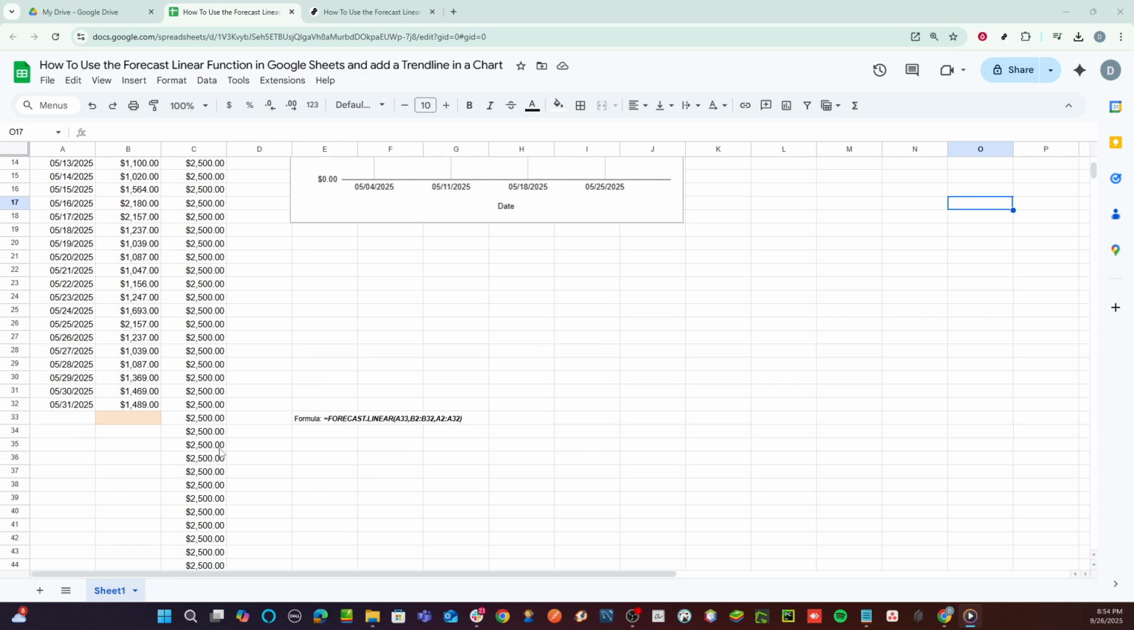In cell B33, type in the formula =FORECAST.LINEAR(A33, B2:B32, A2:A32). This formula uses the FORECAST.LINEAR function to predict future values based on your existing data. Essentially, it estimates a dependent value based on the linear relationship of your dataset. After typing in the formula, hit the Enter key.